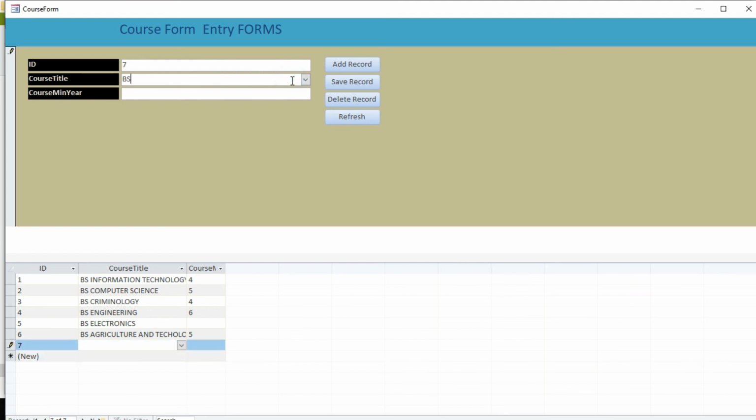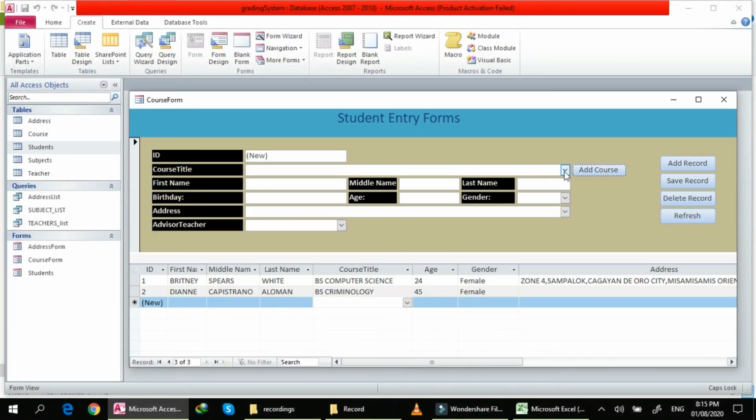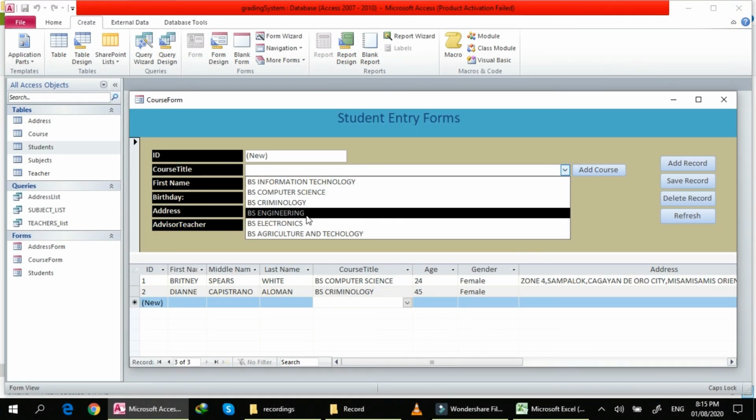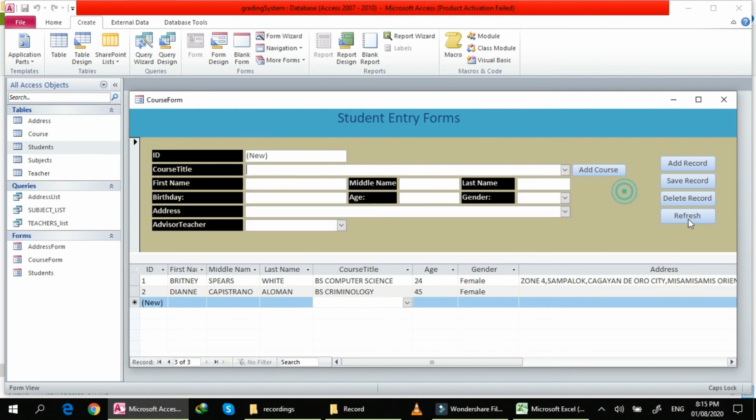So BS Civil Engineering, and then the minimum year is 5 years. Okay, refresh. It's already there. So now when we close, it's already here, BS Civil Engineering. I'm sorry, there is no refresh, so we need to refresh.